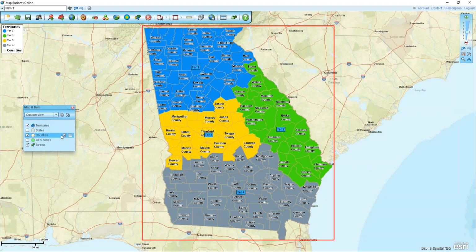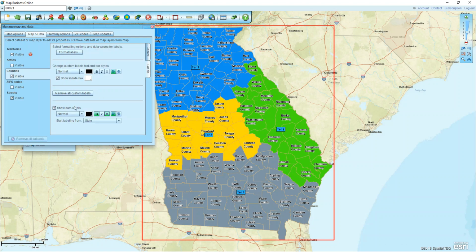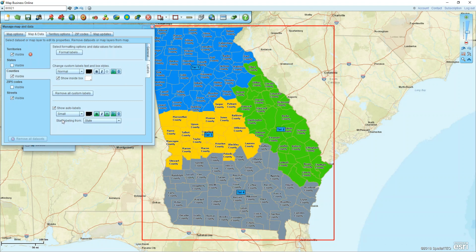First thing I'm going to do is go to counties in the map and data box. I'm going to go to manage map and data, and then to labels. I'm going to change it from normal to small so that the likelihood of more names appearing will be higher. Also, for start labeling from, I'm going to change it to the world level. That just means the name is more likely to appear at more zoom levels.